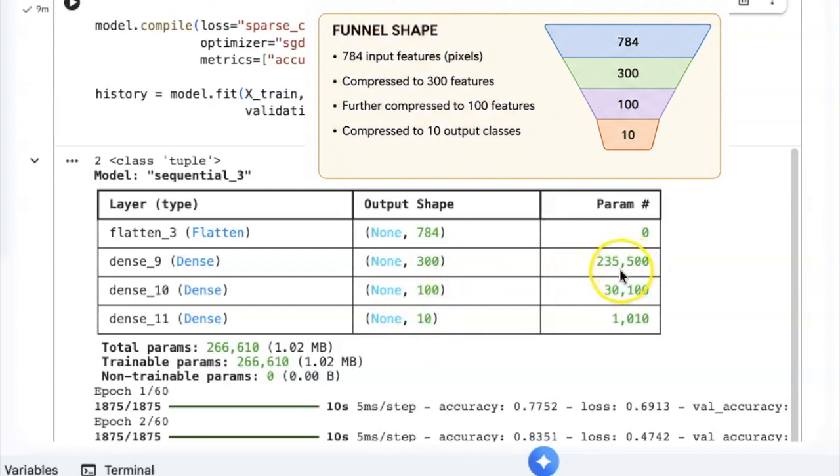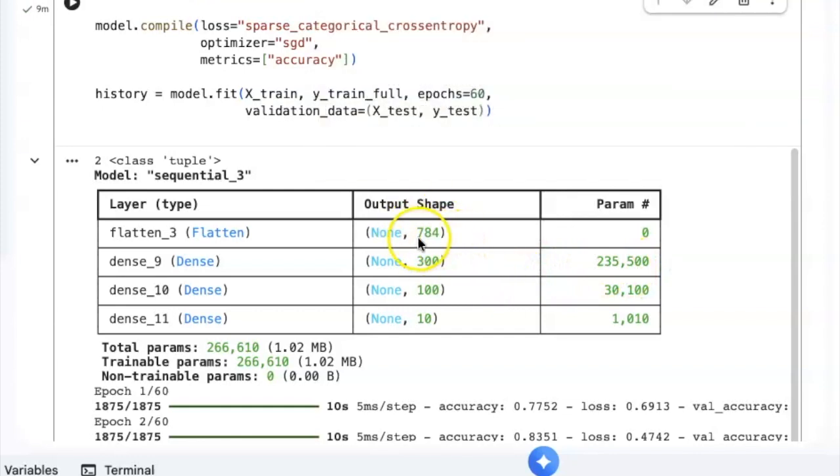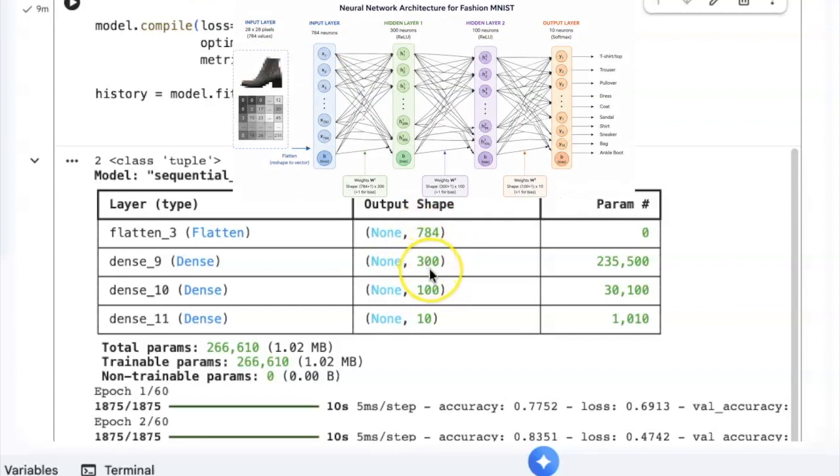So how does it come up with the number of parameters? Well, if the flattened layer has 784 different values, and we're multiplying that by 300, there's also a bias that is an extra 300 values. So we do that math, and that's where we come up with 235,500.